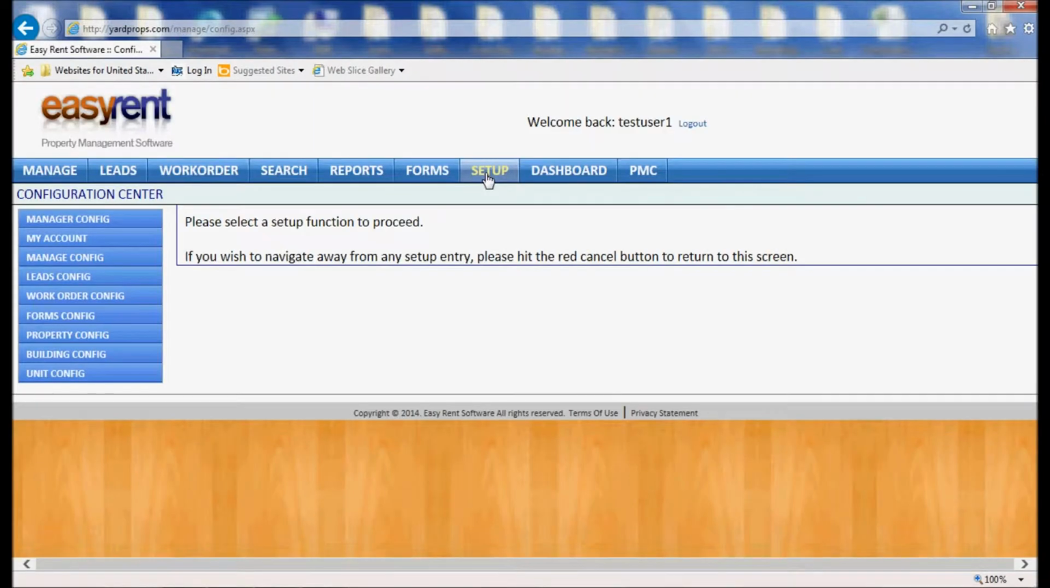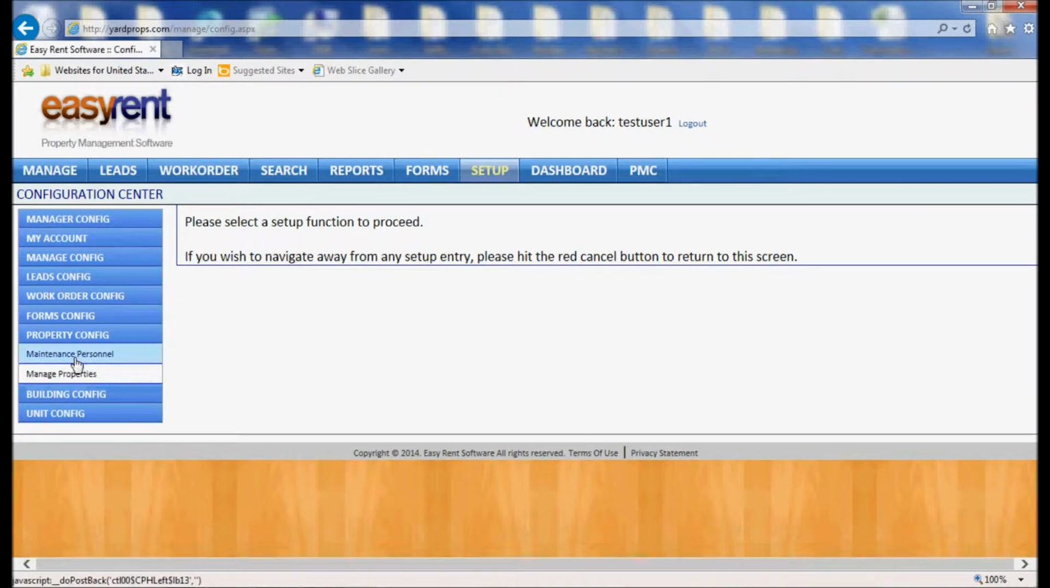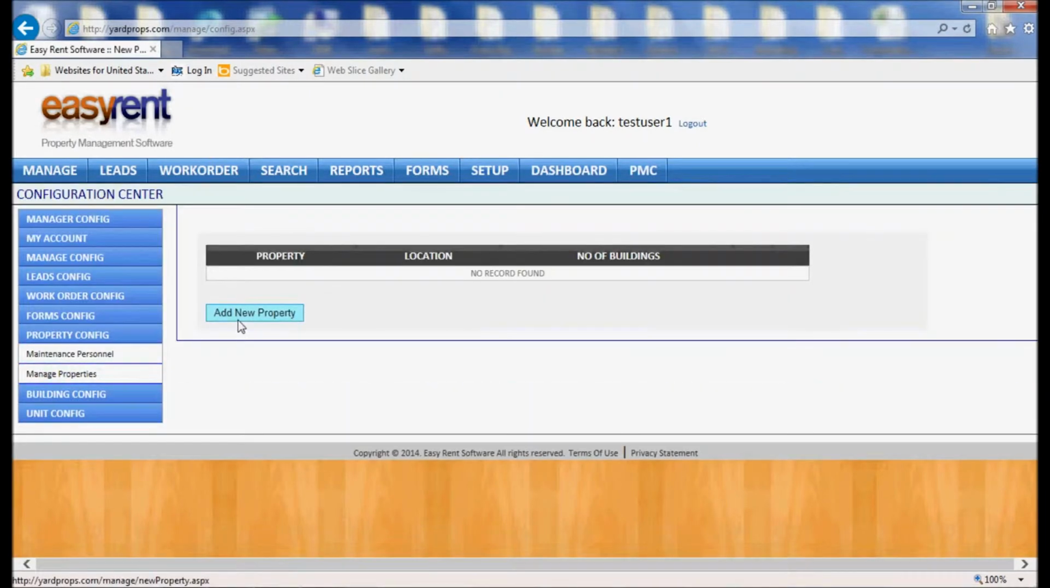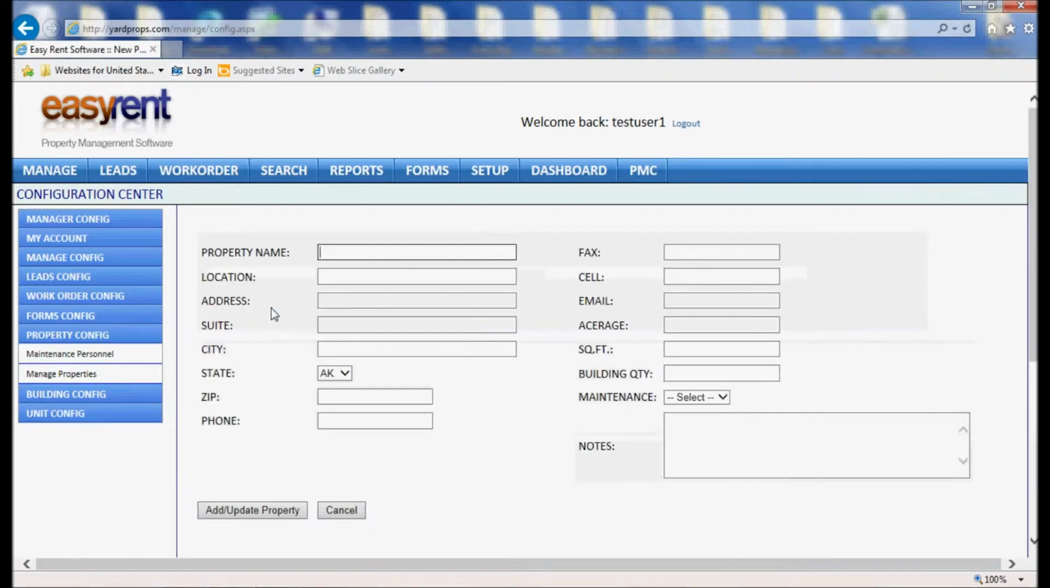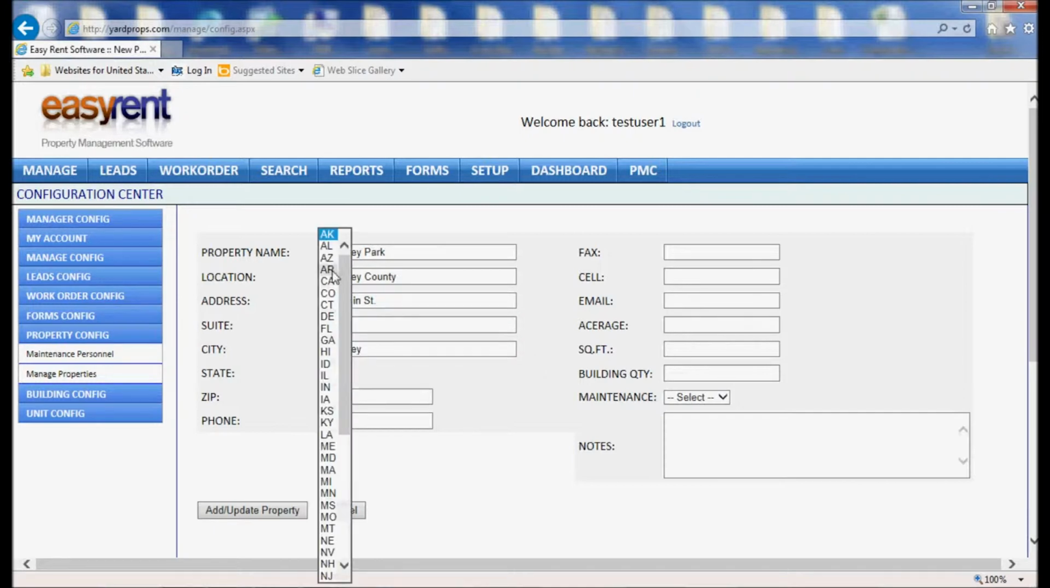From the navigation bar, please click on Setup. Next, select Property Config, and then Manage Properties. Click on Add New Property. From here, please enter your property's name, address, number of the buildings. Keep in mind, this only has to be done once.